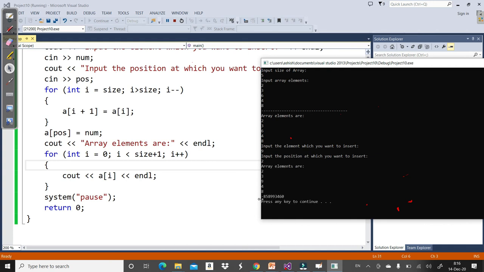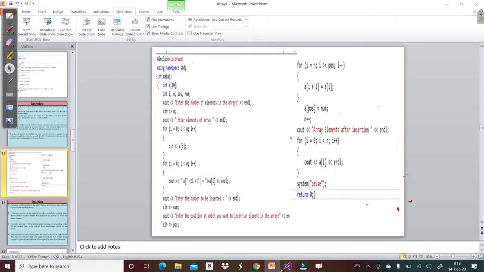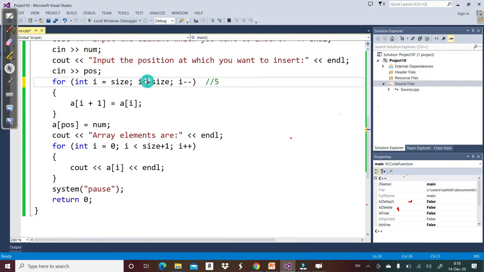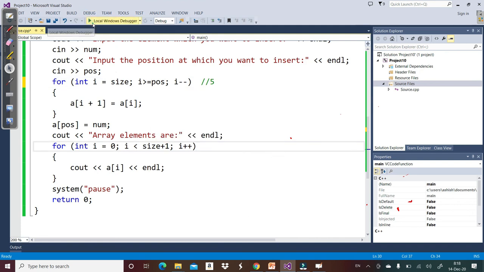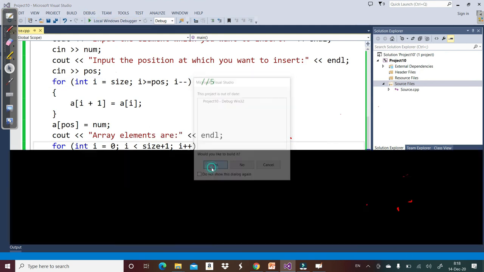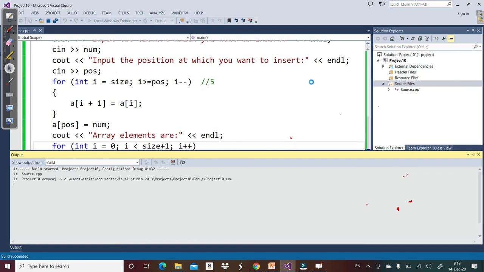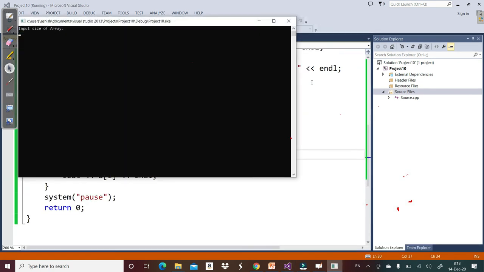What happened? Why is it so? Let's check. Go up to position. So it should be i greater than or equal to position, because we want to go up to position. So here it should be i greater than or equal to position. Now let's run it. Starting from size, we will go up to the position.